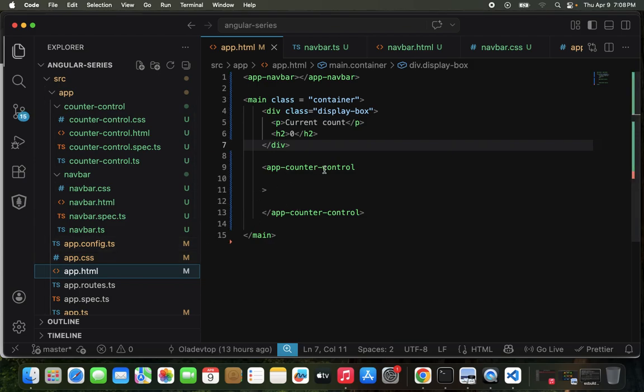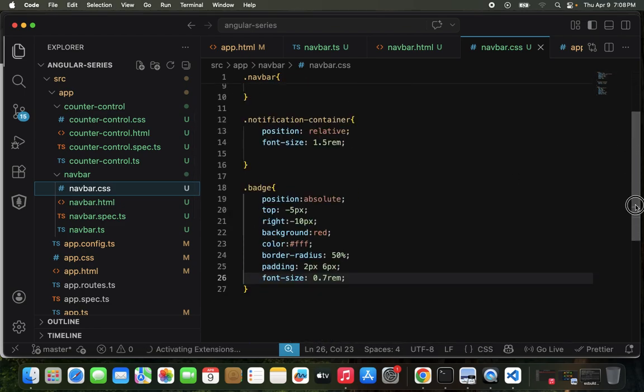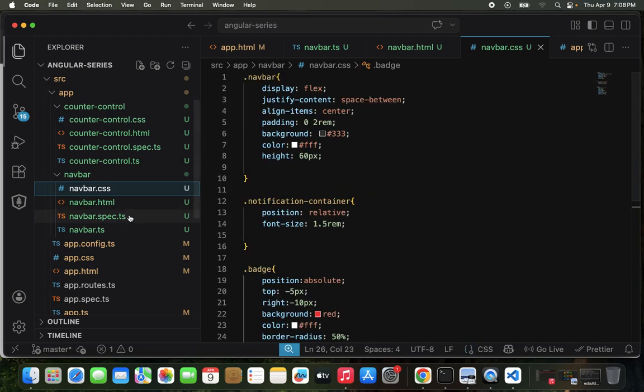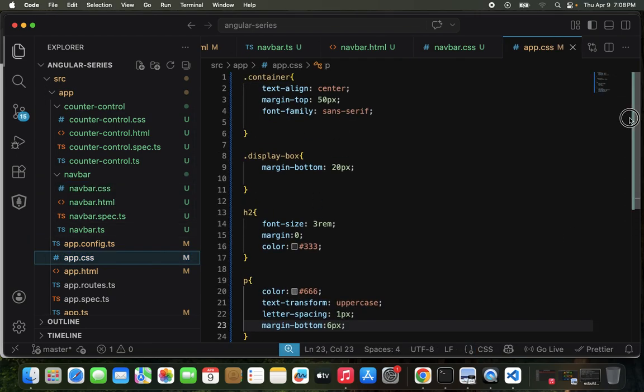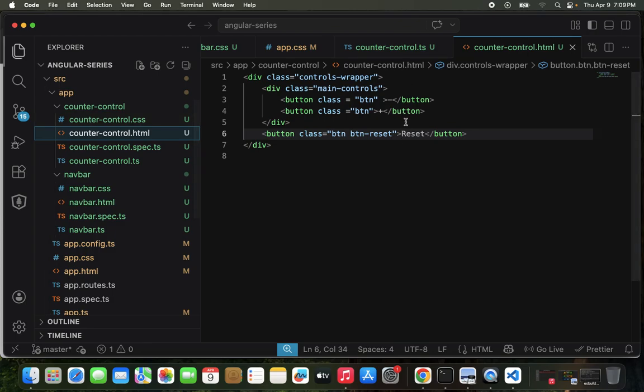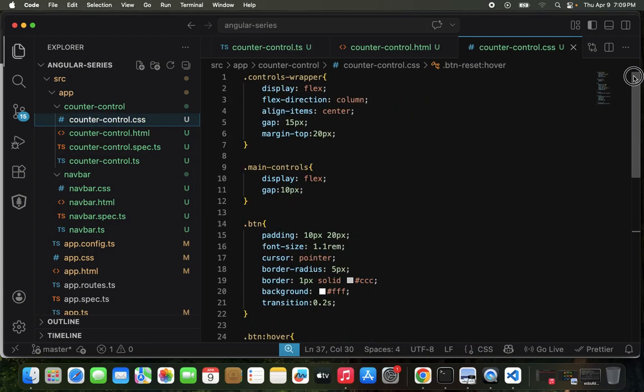So this is it here. So we have some CSS. This is the CSS for our navbar, and then app.css, this is the CSS for our app component and our app template. And then for our counter control, we also have the template here and the CSS. So this is the CSS here.